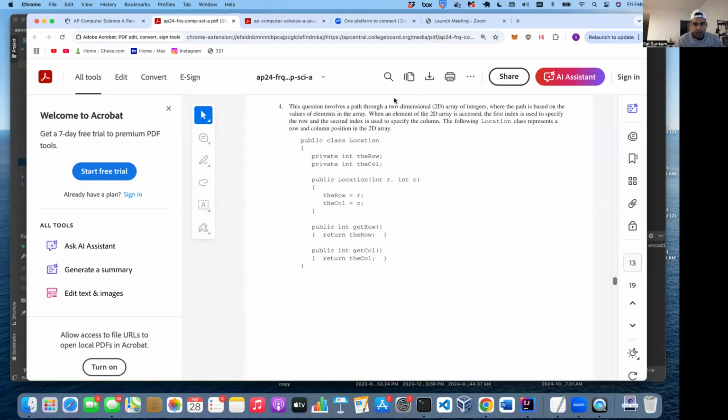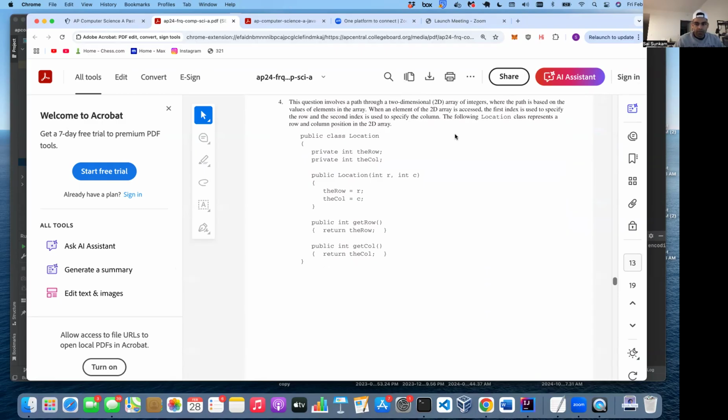So this question involves a path through a two-dimensional array of integers, where the path is based on the values of the elements in the array. When an element of the 2D array is accessed, the first index is used to specify the row, and the second index is used to specify the column. And the following Location class represents a row and column position in the 2D array.